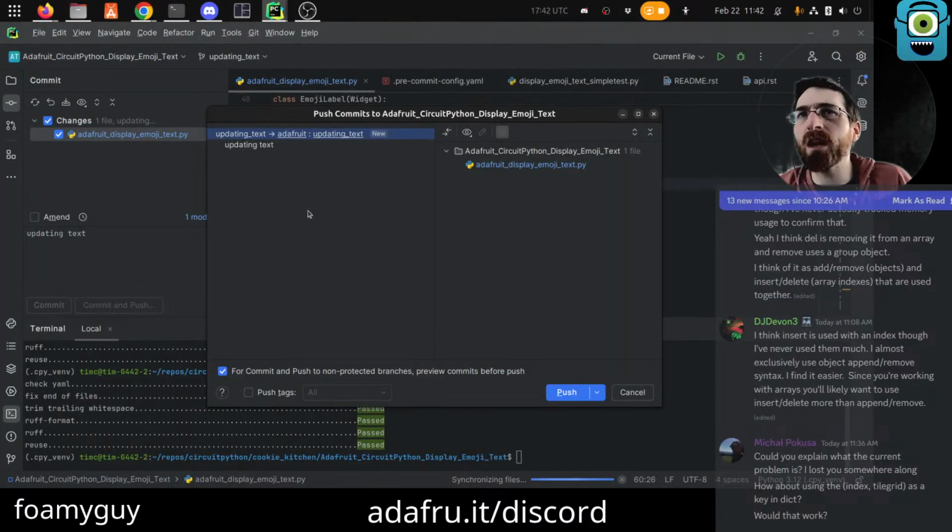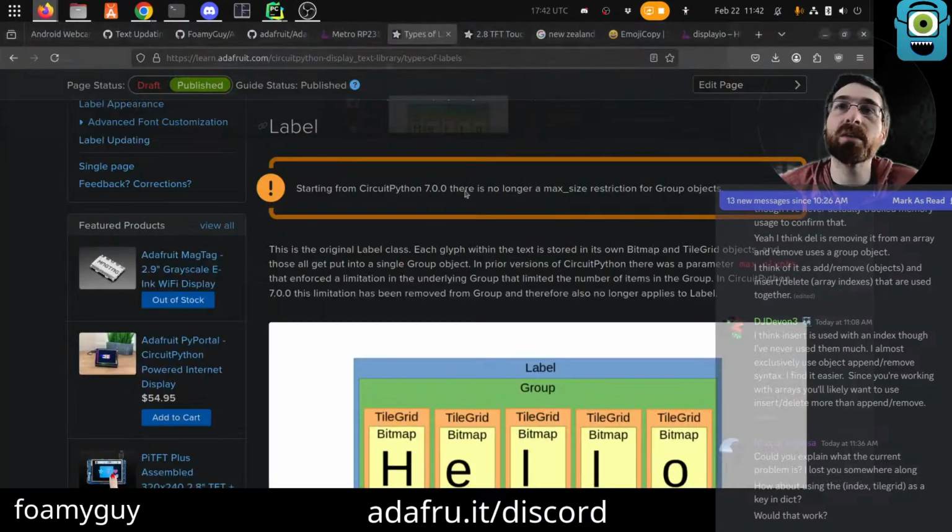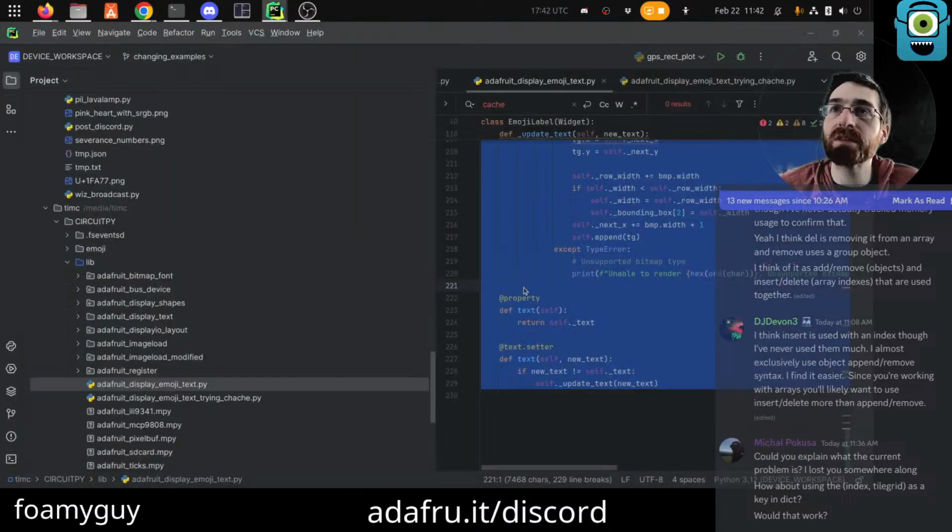I mean, we got the updating text working, I will say. I'm being a bit hard on myself on the fail. I think updating text is pretty good as well. Probably about time we could remove this, but let's not get off track too far.